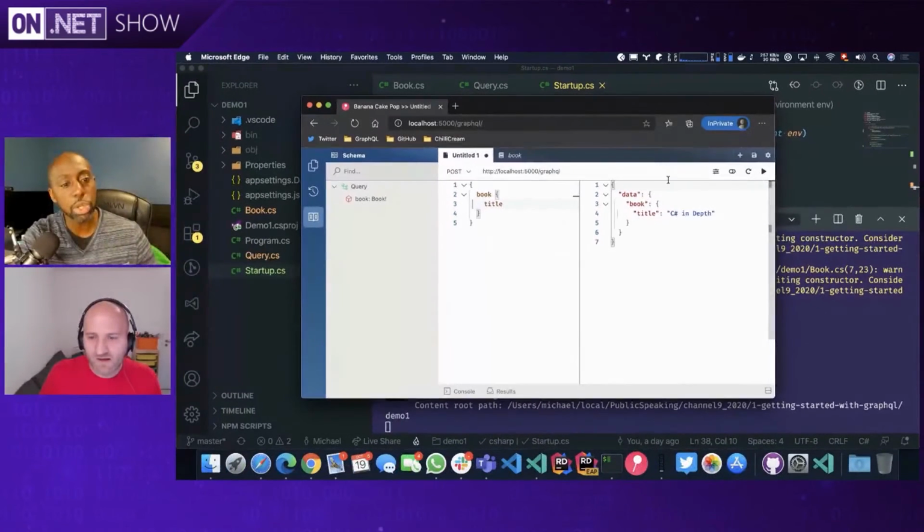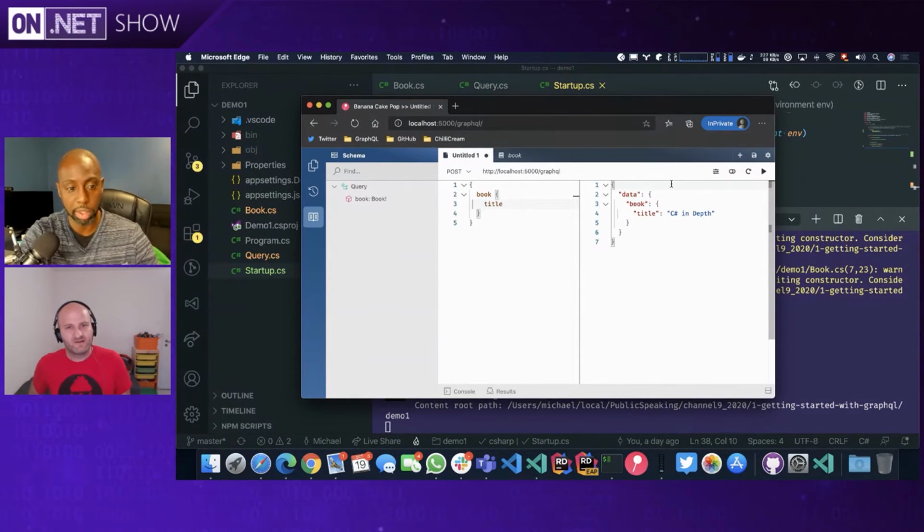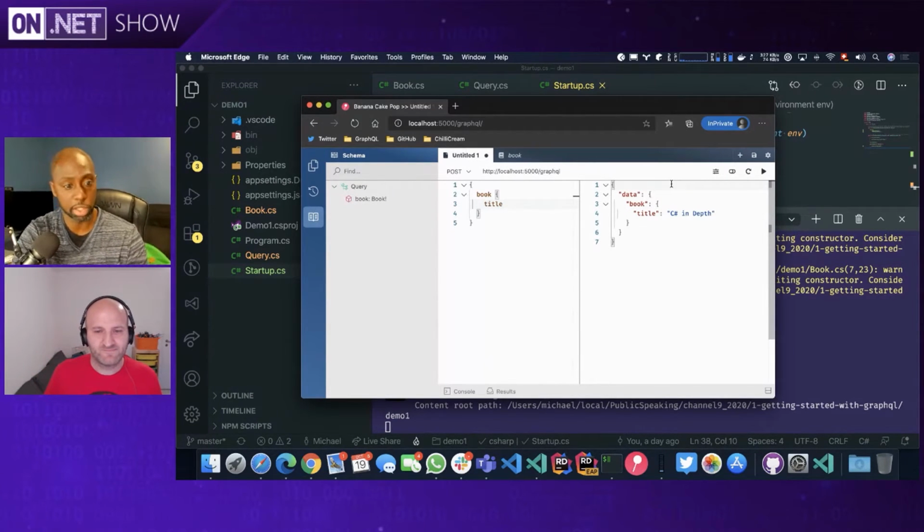Oh, that's really cool. So out of the box, you have almost like an intelligent autocomplete, right? You've run the server locally on your machine, but it's now picking up that schema based on what you set up inside of your configure services, right? Exactly. Or inside of your configure method.